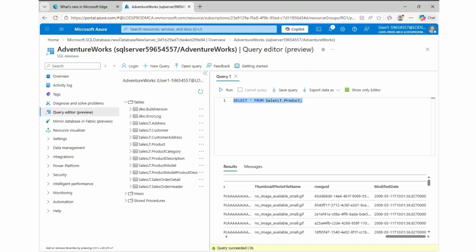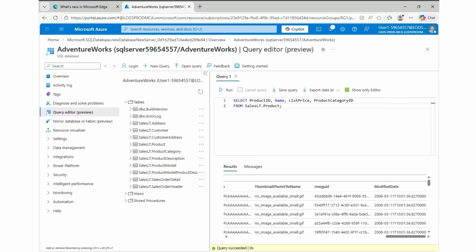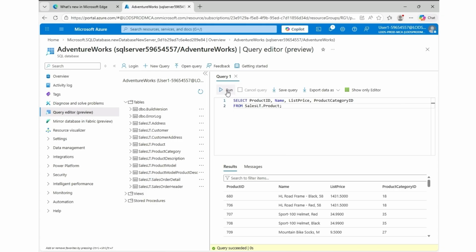Let's filter this view. We only need a few columns, so let's be more specific: product ID, name, list price, product category, from the sales, product. So only those categories. Perfect. We only have those four columns now: product ID, name, list price, and category. That saves some time, right? Instead of downloading the full thing, we're selecting only the portion that we need.